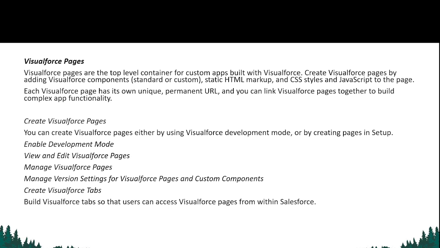Then you have the Visual Force pages. Visual Force pages are defined as the top level containers for the custom app built with Visual Force. When you create a Visual Force page by adding Visual Force components, static HTML markup, CSS style and JavaScript are used in the page. Every time a Visual Force page is created, it will be unique and it has a permanent URL.